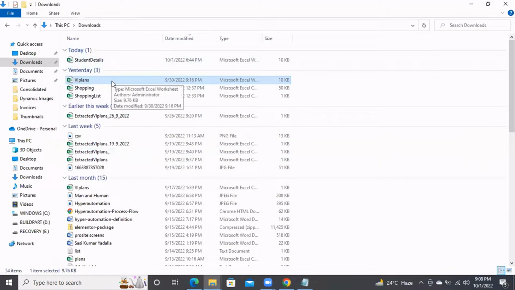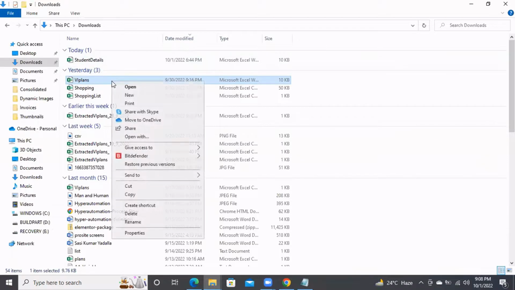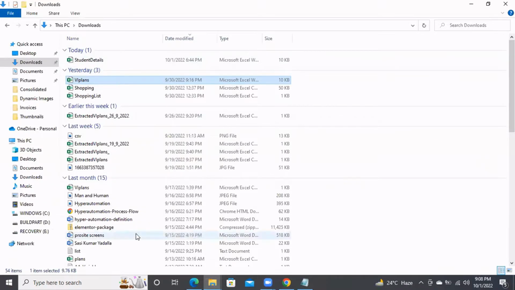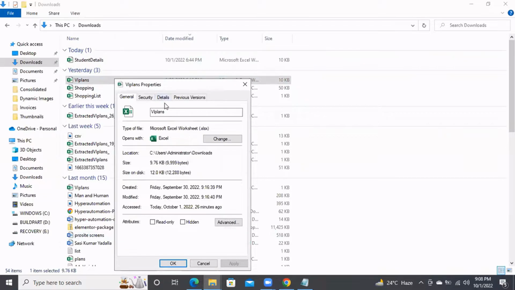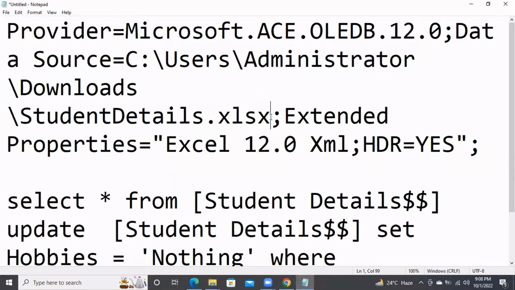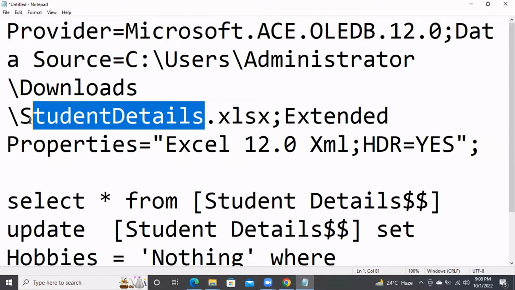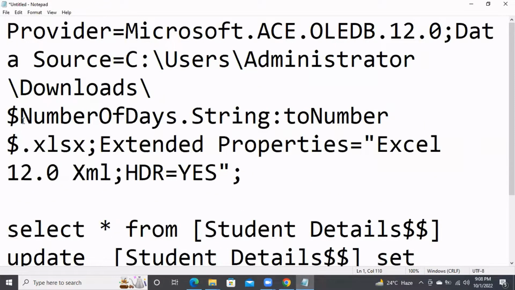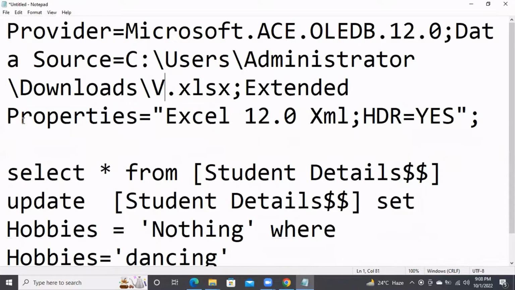Okay. So VIPlans I'll take. See here, remember, if the type is .xlsx, we need to select the .xlsx. If it is .xls, we need to select the .xls here as well. As this is the .xlsx, I'm just replacing the student details with VIPlans.